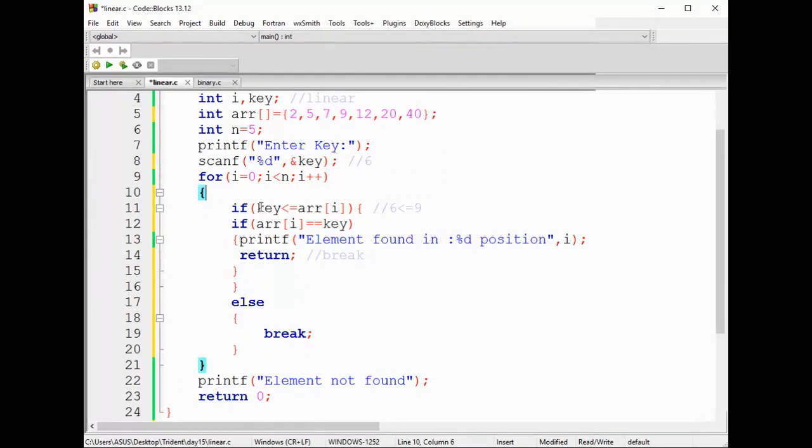Is this clear? You're adding only one point: for each and every iteration, check whether your key value is less than or equal to the array value. If it is, we can go ahead and check the condition. If it is not, just break out of it. Is this clear for everyone?